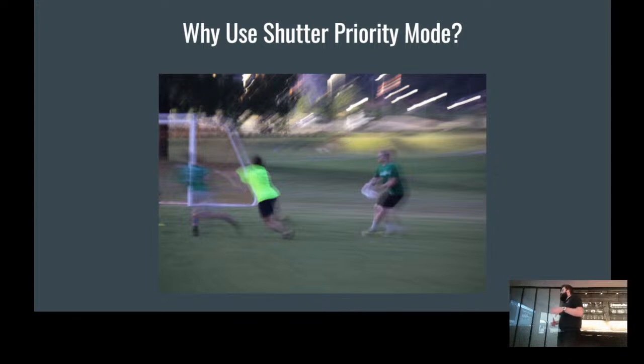Before we jump into the next subject, this is why I think shutter priority is so important. This was a photo a customer sent to me. Her son, her boyfriend, someone was playing in an ultimate frisbee league in downtown Chicago. She set the camera in automatic, took these photos, and was just so annoyed. She's like, I don't understand why.